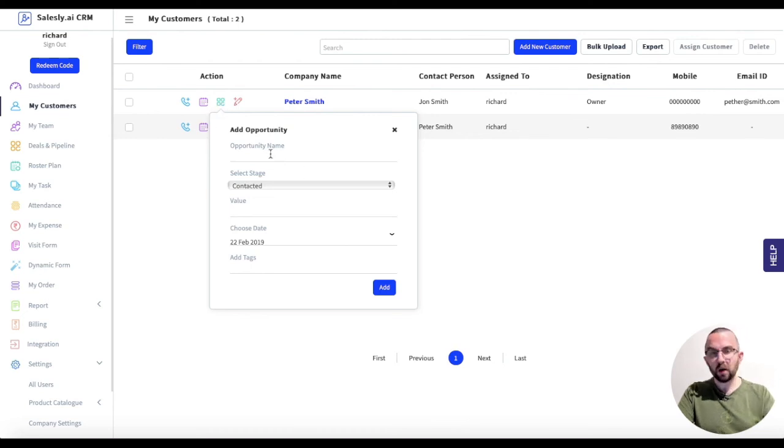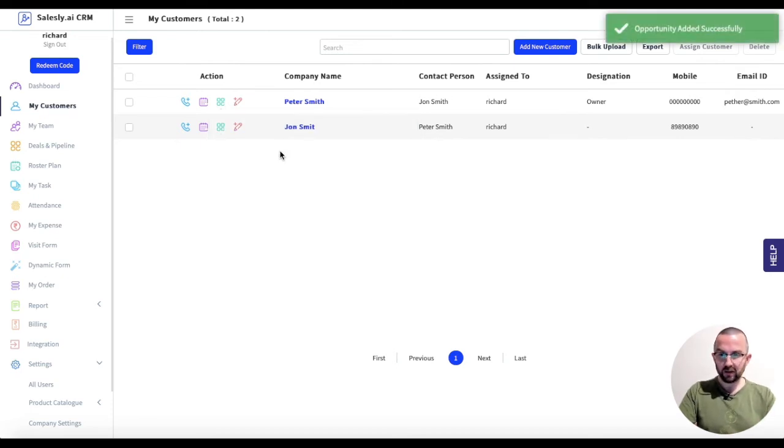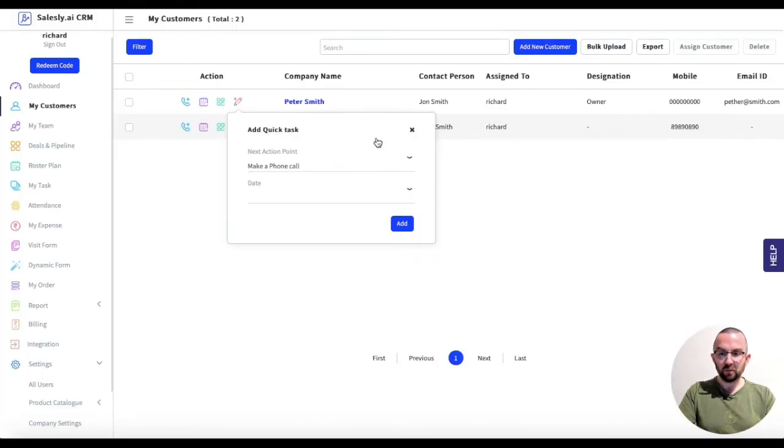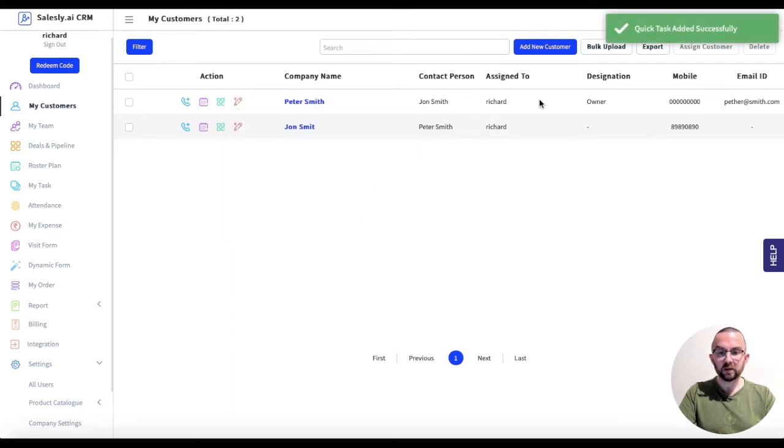So I can say the opportunity name here is 10 hours of classes a week. The value of this is going to be 200 euros a week. And again, I could add tags. I'm just going to add that. And then I could add a quick task. So next action point, I would say make a phone call, and then I can put in a date here. So I click on add, and that is done. I have all of the information here, okay, who it's assigned to, etc.